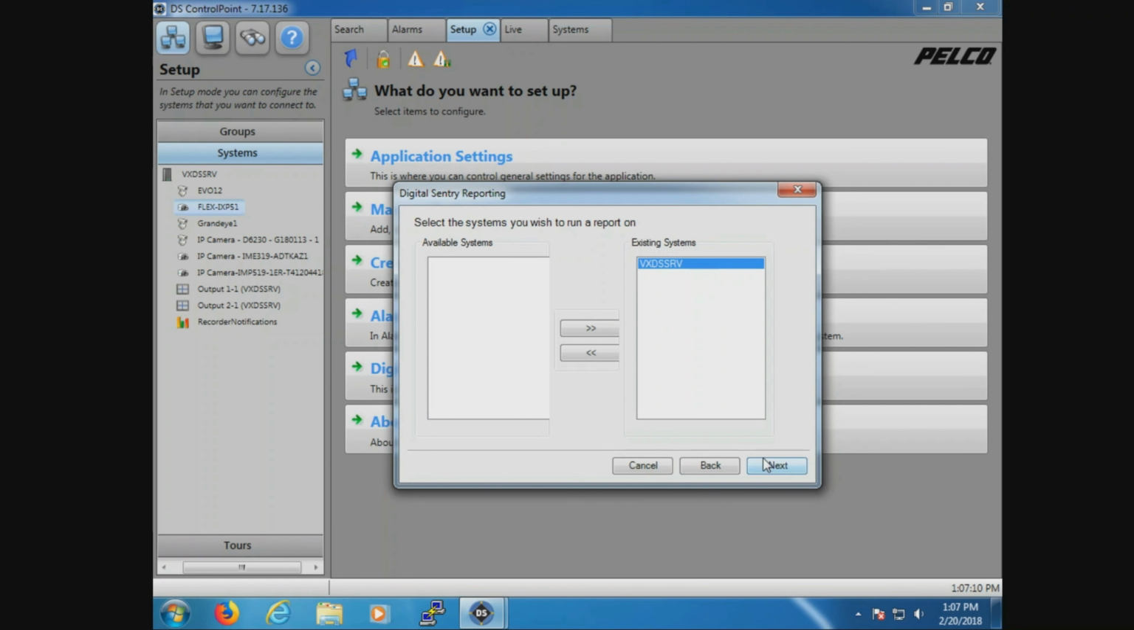Once we've selected the default location for saving our reports, the next screen is our systems. Under Available Systems, those are the systems that are available to run the reports. On the right-hand side, under Existing Systems, those are the systems we currently have selected. Once we move a system here and click Next, that means we would like to see a report from that system.